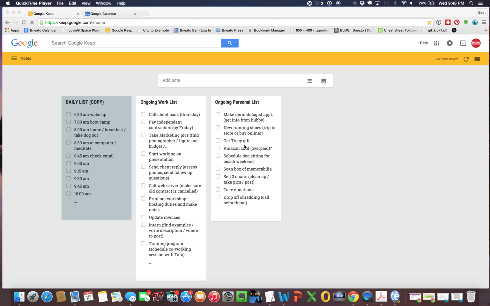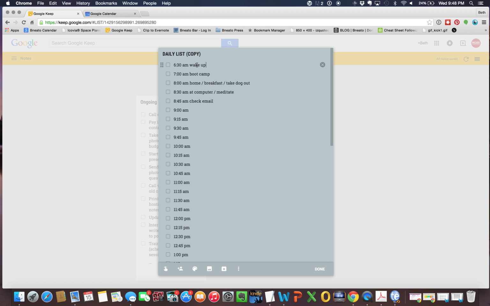So your daily list is going to be fueled by two things, your calendar and your ongoing lists, which are usually work and personal. So I have my Google Keep open and I have already made a template that I like to work off of. What this does is it lets me not have to reinvent the wheel and I can copy it over and over again. And you can see my pre-populated items that I like to put in there because it feels just so good to cross them off, and they're things that I like to do every day to guide my day and start it off right.